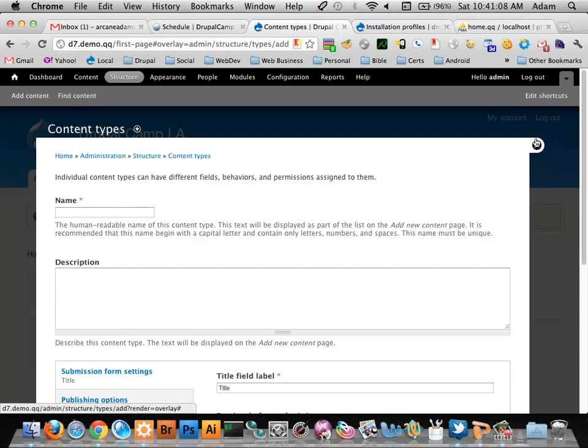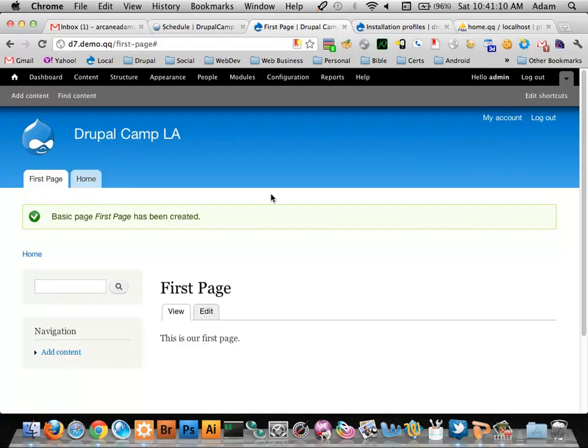So this is our Drupal site. Like you can see here, we've added our page up here. We've got our page here. And that's it. Are there any other questions? Start right there.